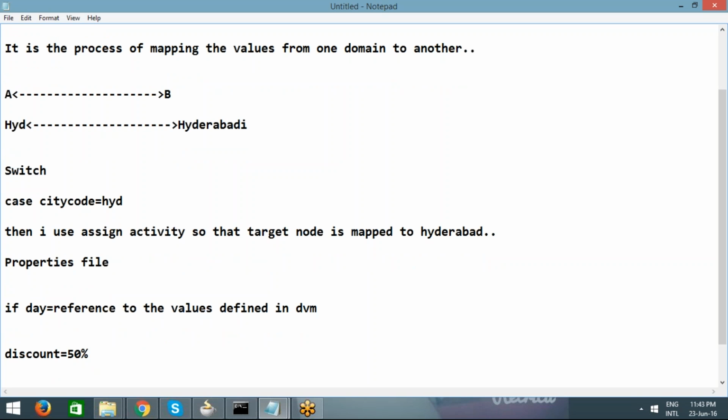We can go into the SOA Composer. There is something called SOA Composer which allows you to manipulate the values stored in the DVM, and you can easily change those values. Are you people following me?